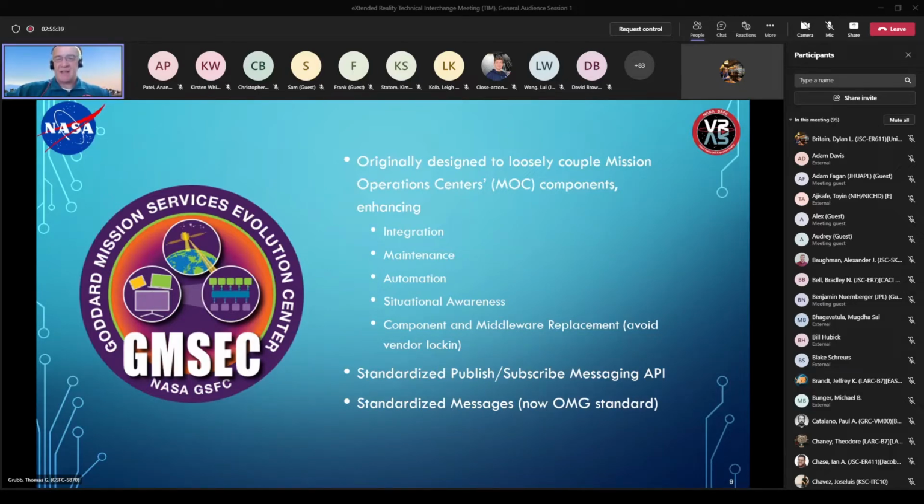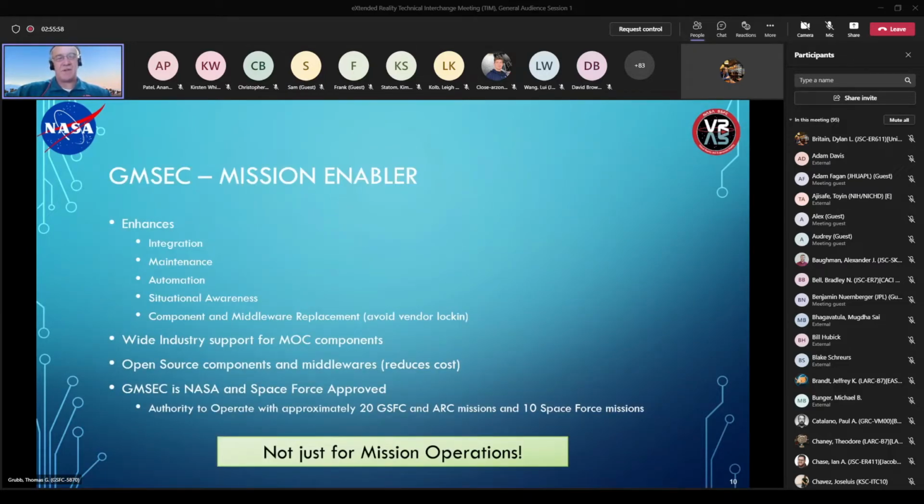And it has two important factors. It has a standardized API, so how you code to work with published and subscribed messages, and then standardized messages that describe different components of the Mission Operations Center. But it's not just for mission operations, and it does have wide industry support for mock components. It's, as I mentioned, NASA open source, and can use free middlewares as its backbone, or commercial industry middlewares as you have more performant needs.